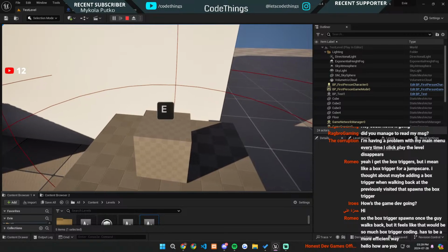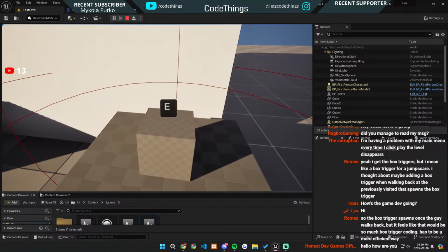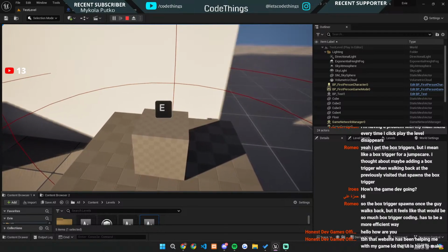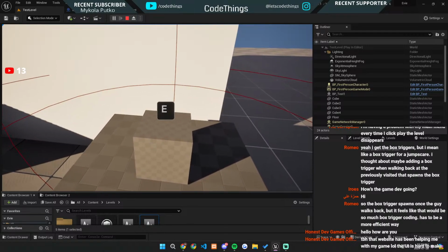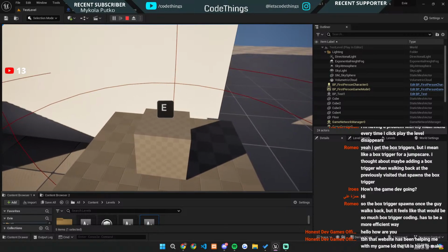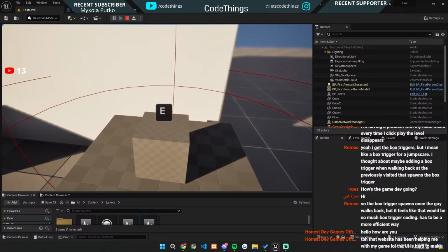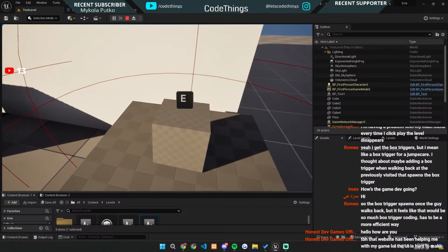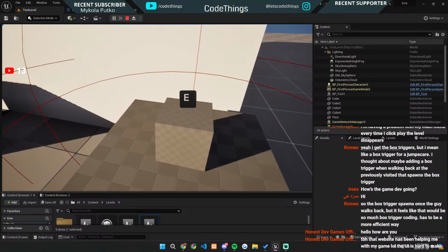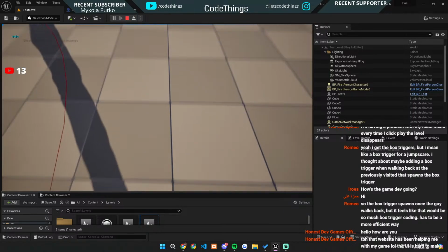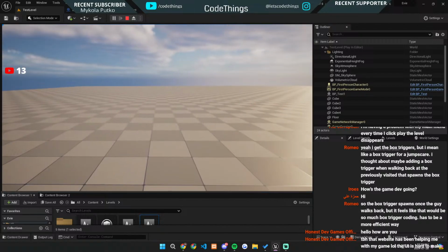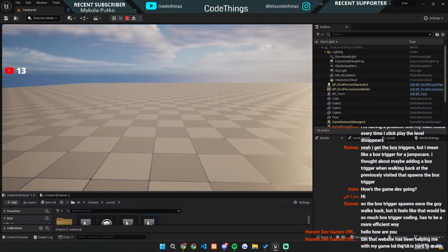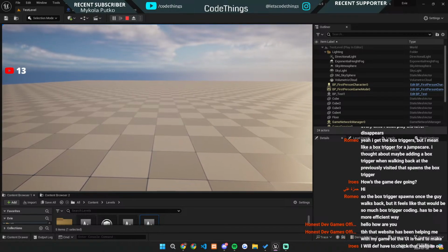Hi, what's going on, man? So the box trigger spawns once the guy walks back, but it feels like that would be so much box trigger coding. Has to be a more efficient way. If your game is all dependent on walking backward and that triggers the events of the player, you could definitely do it a couple different ways. But box triggers are an efficient way to make it so you can organize exactly how everything happens. Like if you have a box trigger that happens right here, and then a box trigger right there and right there, you can easily make it cycle past each of the things in an organized manner. If you have a lot of box triggers though, it'll definitely be very different.